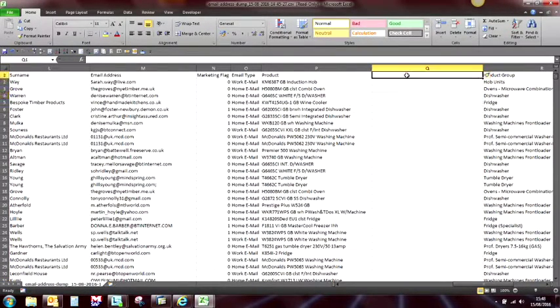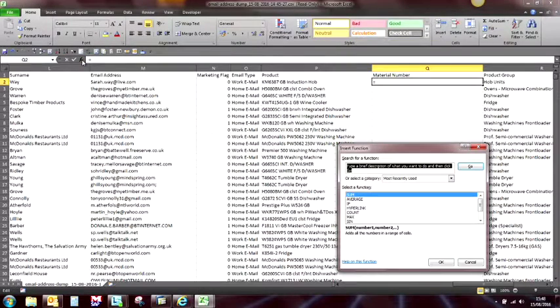Insert column, call it material number. Now I tend to type my formulas, but to show you on this, it would be easier to use the insert formula or insert function button here. So if we put the cursor in the box where we want the formula to appear, click the insert function and look up VLOOKUP. Go.